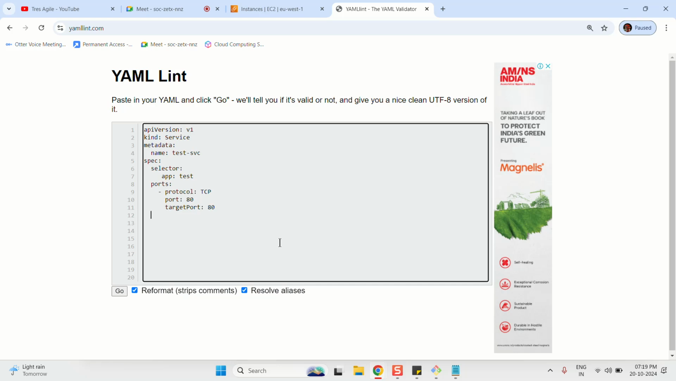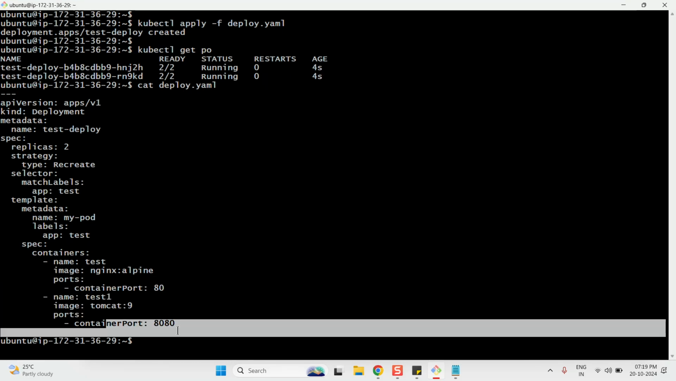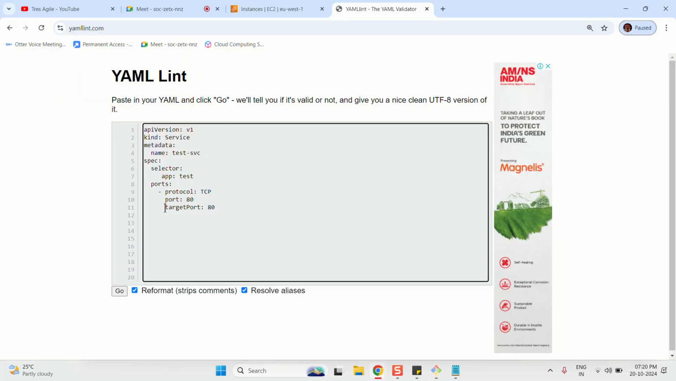We have to give a target port also, because we need to say which port the application is running on. If you see, there are two ports in our scenario, 8080 and 80. To which port do I need to send the traffic? You have to define a target port. Of course, you can send to two things, we'll see that later. But for now, this is the service.